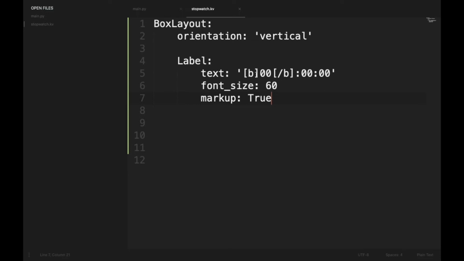This will bold only the colons. If you want to bold the whole text, we don't need to use the markup and instead we can set the property bold to true, but here we are not using it, so let's delete it.